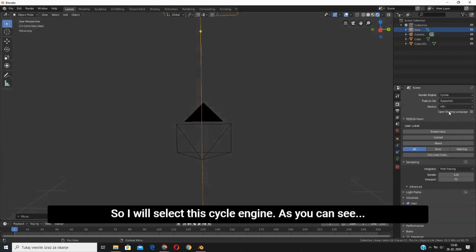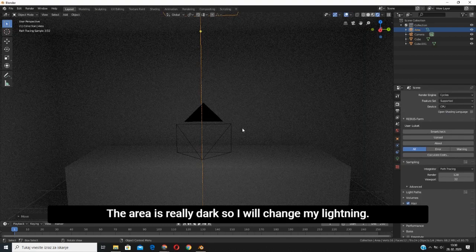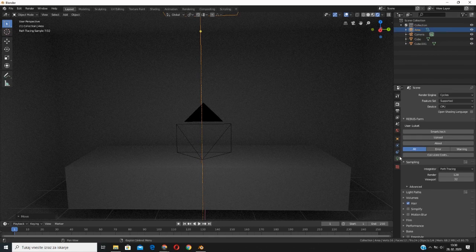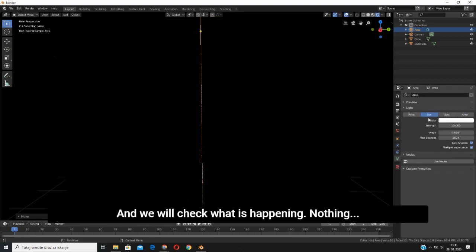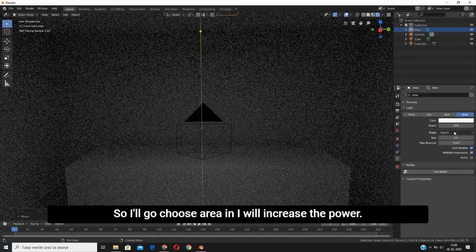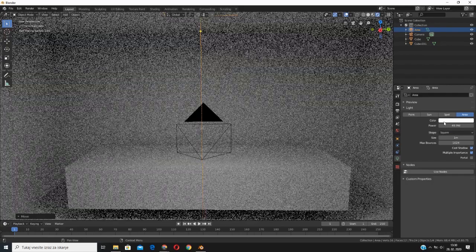As you can see, the area is really dark, so I will change my lighting. I will go here into the light mode and I will put, let's say, sun. Check what is happening. Nothing. So I will go again area and I will increase the power. Maybe this will change it. Yeah, it's a little bit better.